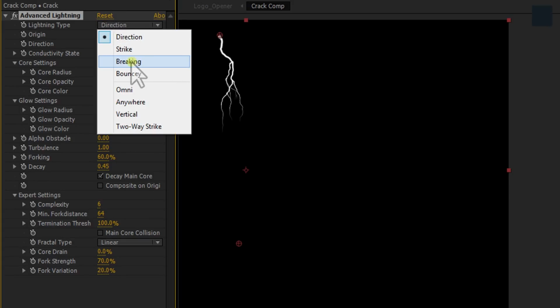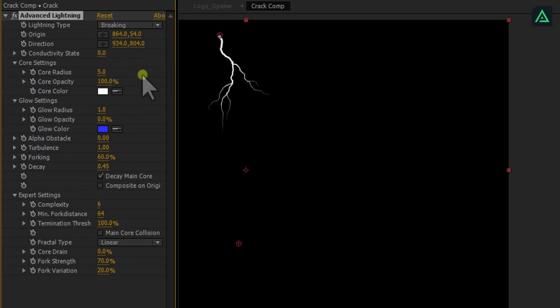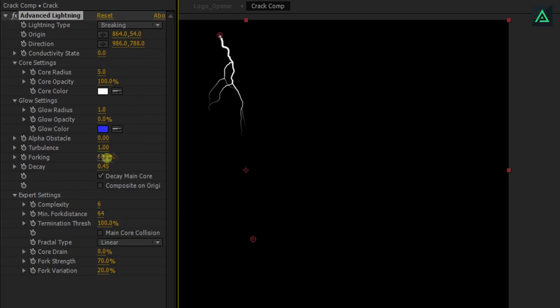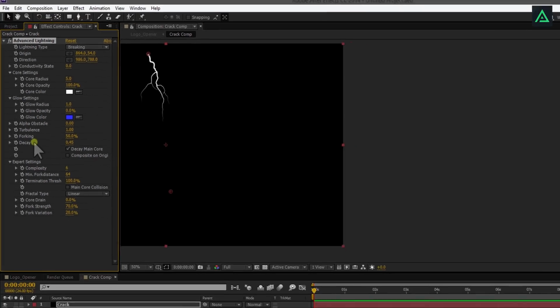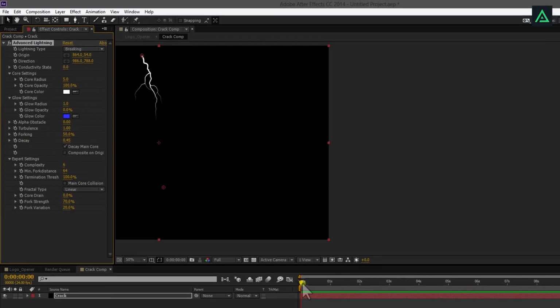Select lightning type to breaking, and forking to 50. Add keyframe in decay by clicking on stopwatch, add first keyframe value to 5, and second 0.39.